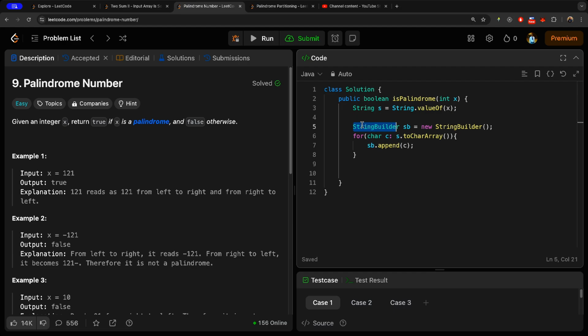The reason being, the string builder can give me access to a new variable that I'm going to define, let's say called reverse, my string builder variable dot reverse, and we'll convert it to a string. Okay, so this is also part of the naive solution.